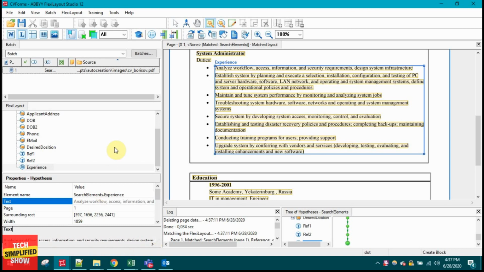Okay, just a recap: in order to extract a big chunk, we use the experience field, a paragraph field, and then in order to use a paragraph effectively, we build some relations with the help of static text.